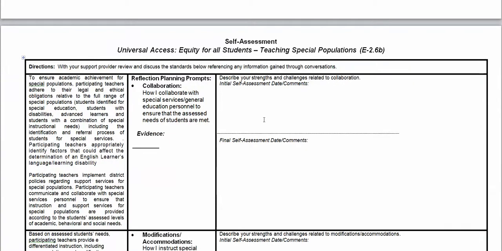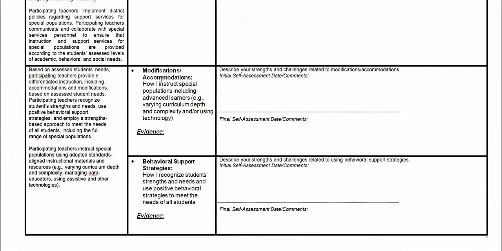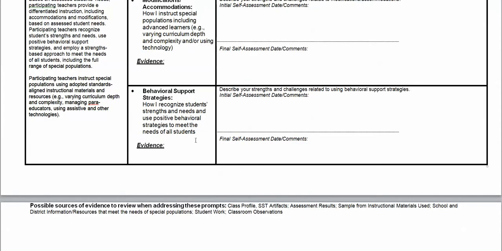And then the next section is teaching your special populations. So how do you collaborate with special services and general education personnel to ensure that the assessed needs of the students are met? If you don't have a special education department, how do you collaborate with other teachers? How do you collaborate with anybody who knows the student and what they do and how they work? Modifications and accommodations is another topic, and then behavioral support strategies.